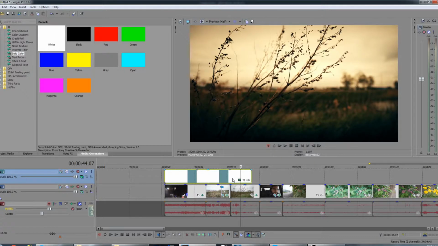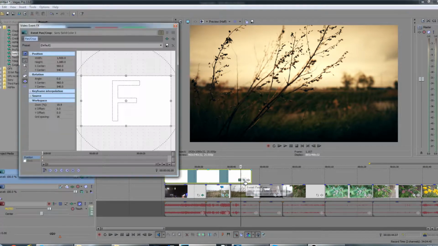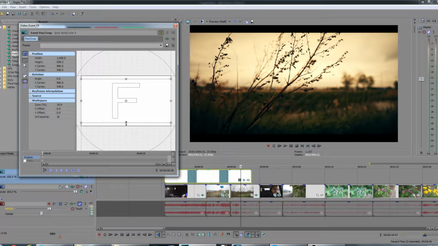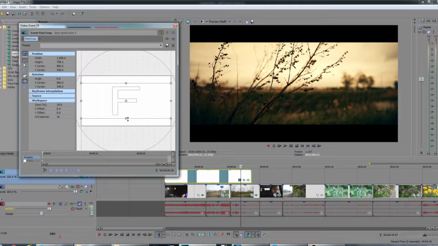The way you apply the lines, so you have your video footage, is you click on one of the three little icons here in the block where the white solid color is located. You click on this event pan and crop. Okay, and what you do from here is you make it smaller like that, and as you can see, your black bars are starting to appear.